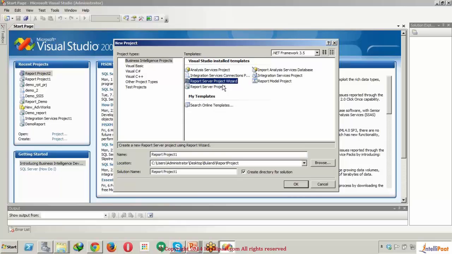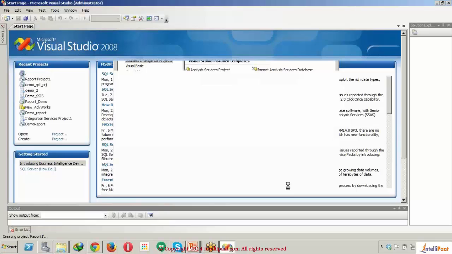The wizard is something which is going to expedite our report creation. Otherwise there is no difference between a report server project wizard and a report server project. The other one, the report model project, is for end users. This is not concerned with what a developer would do. So let's go for a simple report creation using a wizard. I'm just going to create a report one right here.